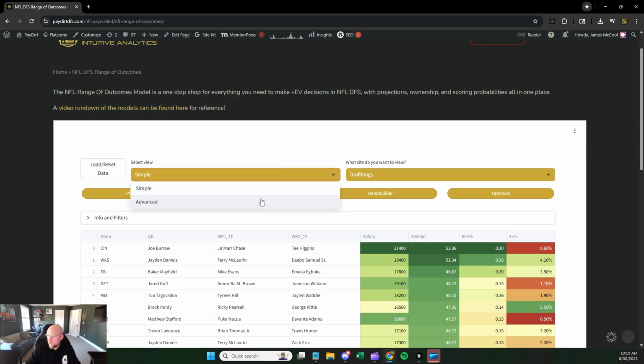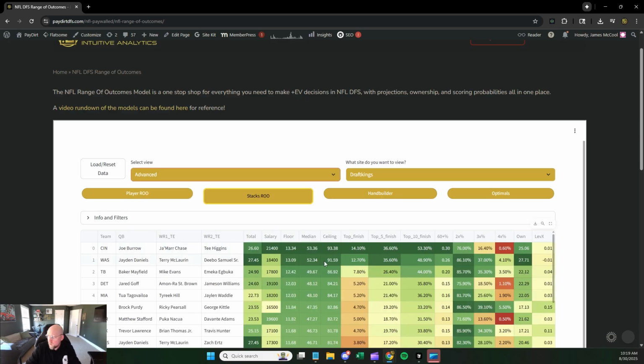If we go with advanced, then we see a whole lot of other things, right? How often is this stack, this one of the QB plus the wide receiver 1 or tight end plus wide receiver 2 or tight end, how often is it the top overall scoring stack on the slate? How often is it a top 5 scoring stack on the slate? Top 10. How often does it exceed 60 plus fantasy points? How often does it 2x the salary required? 3x, 4x? What is the expected ownership of that stack? And then finally, some LevX, which is based off of ownership, and some upside columns here.